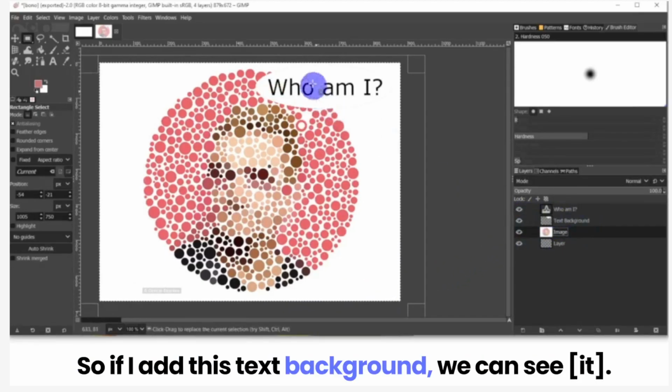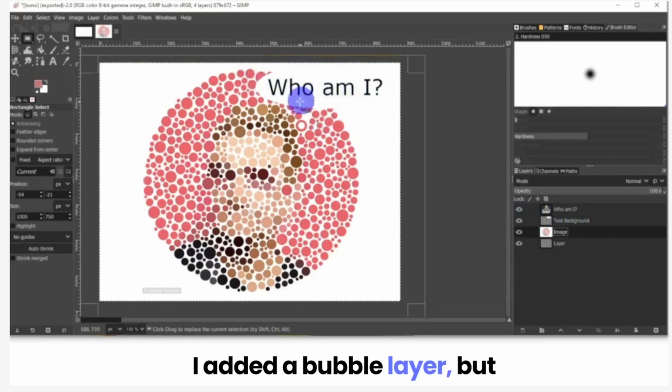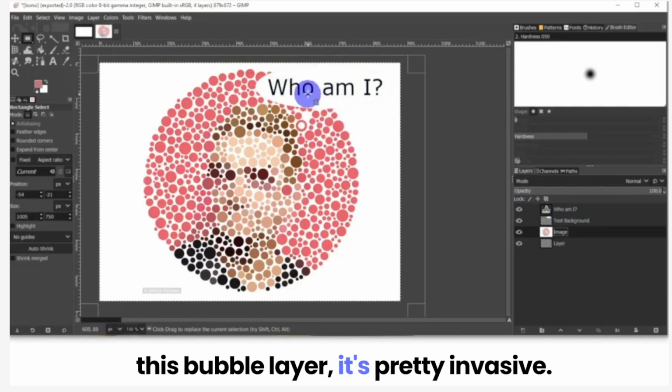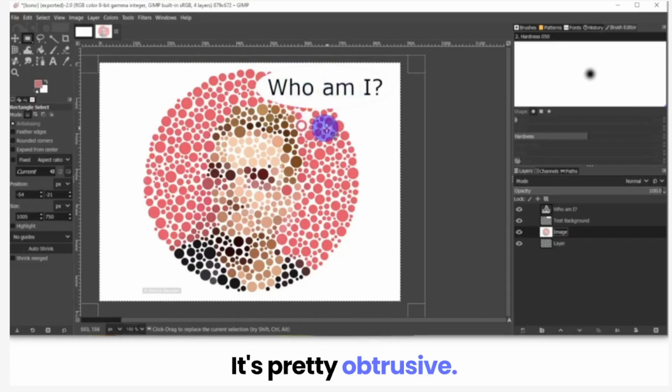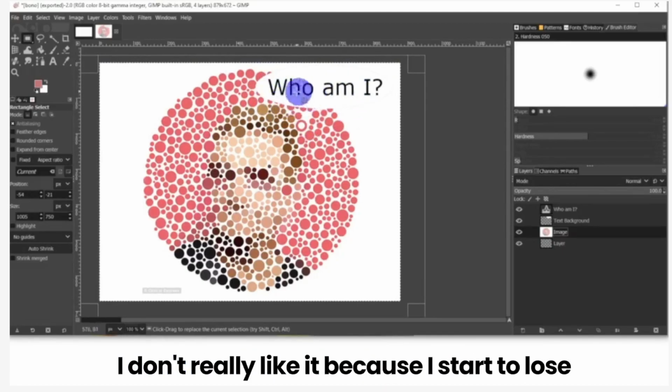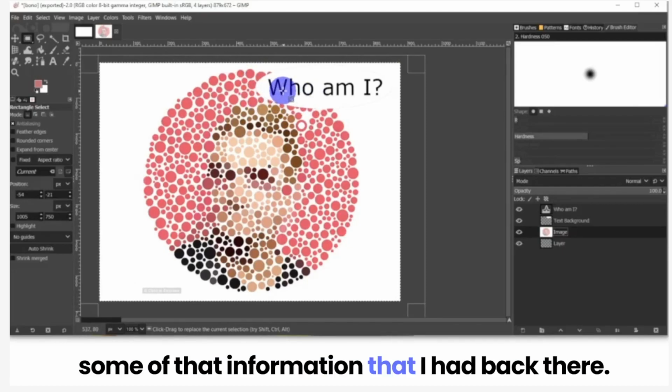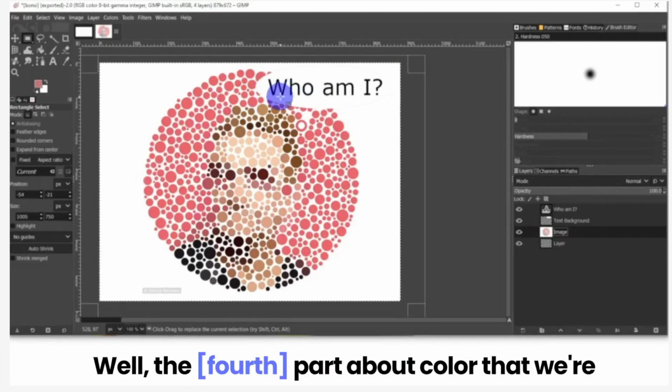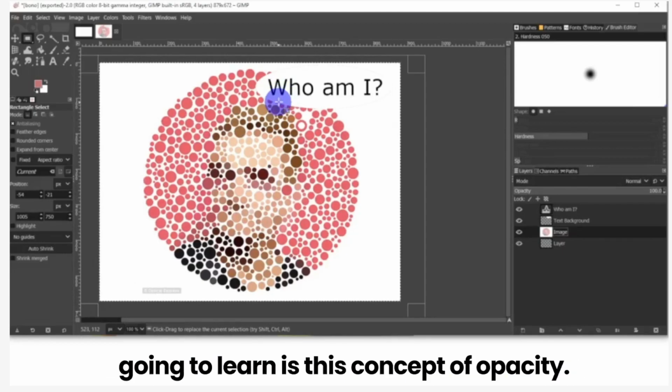If I add this text background, we can see I added a bubble layer. But this bubble layer is pretty invasive. It's pretty obtrusive. It's in front of the background image. I don't really like it because I start to lose some of that information that I had back there. Well, the third part about color that we're going to learn is this concept of opacity.